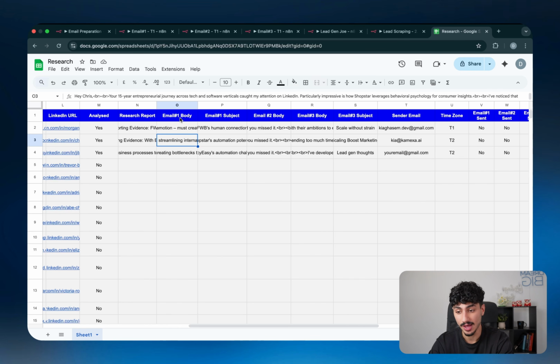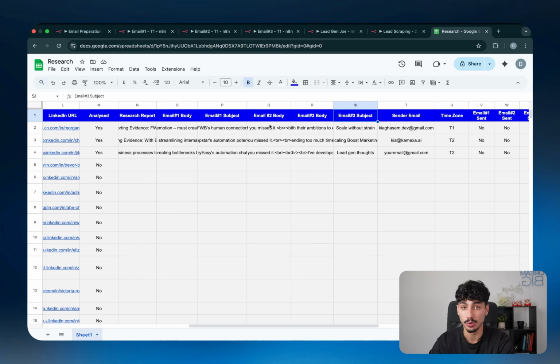And then you can see that we have an email body for each of the 3 emails that we're going to be sending, and also a subject for email number 1 and email number 3. Because email number 2 isn't going to actually be a whole new entire email. It's going to be a follow-up email that's going to be sent in the same thread as email number 1. And I'm going to show you guys how.